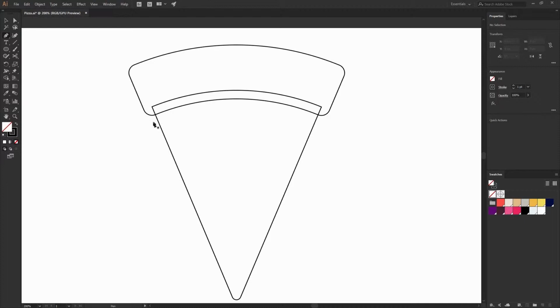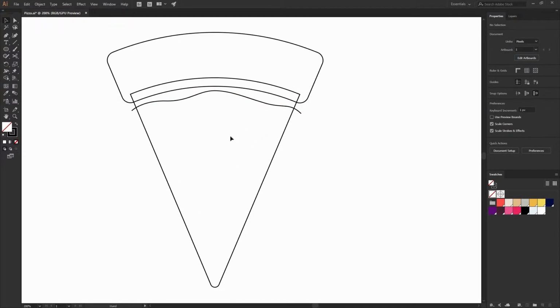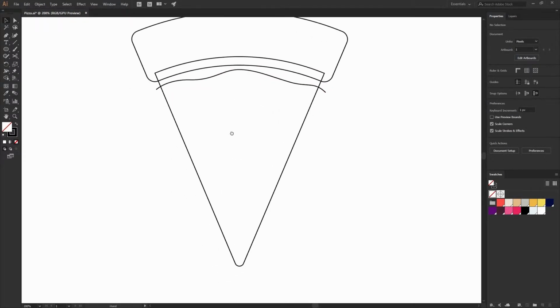Now it's time to start with the rest of the elements, so I'm just using my pen tool, and you can see how I can make a point, then I drag a little bit to get this handle. I'm just doing a simple line that is of course not straight to simulate the sauce on the pizza.